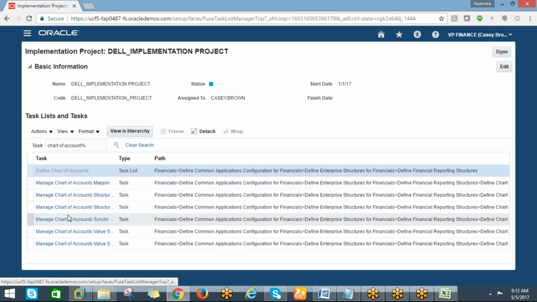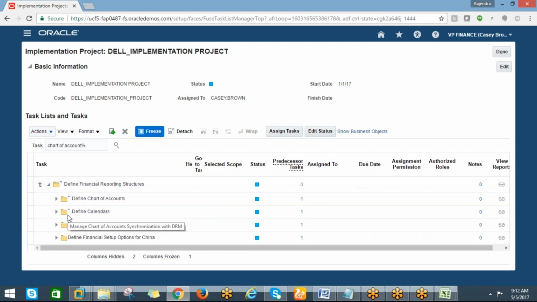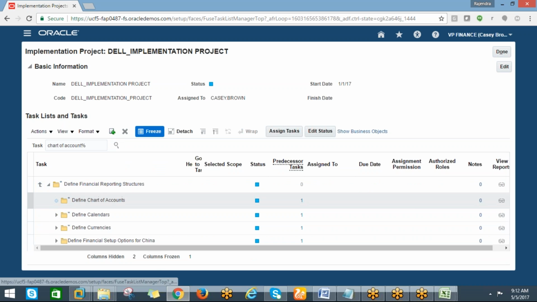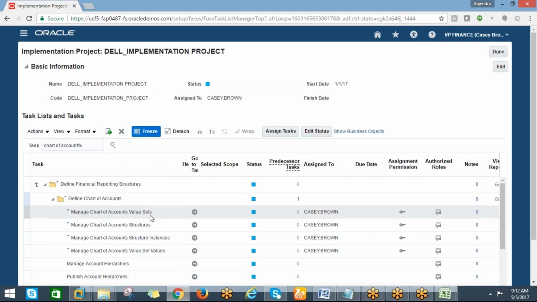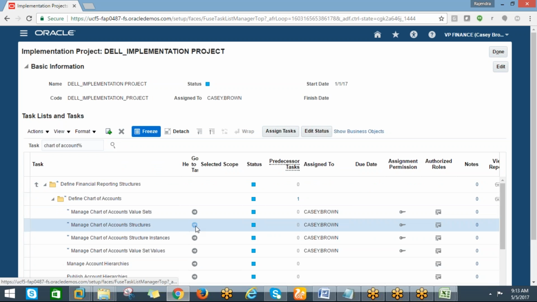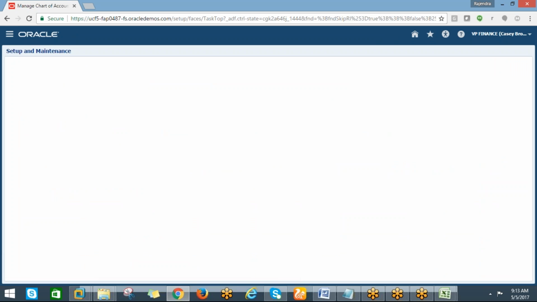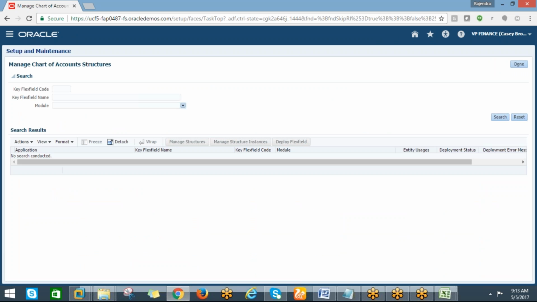Just click on the define chart of accounts, and here you can click. You can see the structure and everything. Okay, click on here. So here the query is very easy, but you need to know the task. Once you know the task, then you can query easily. Just click on the search button.